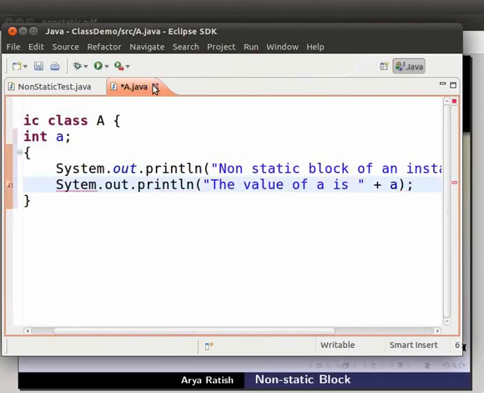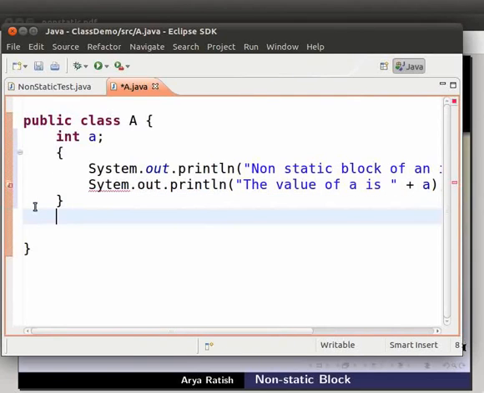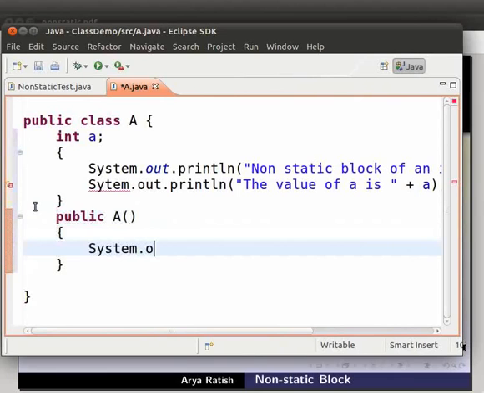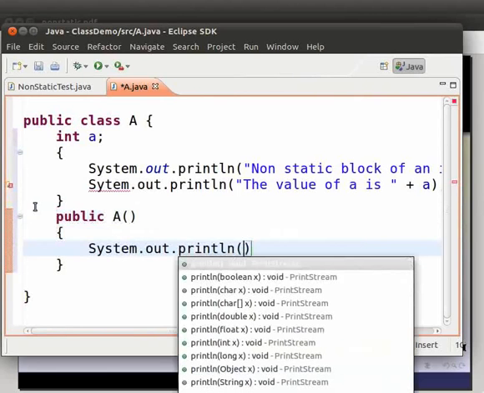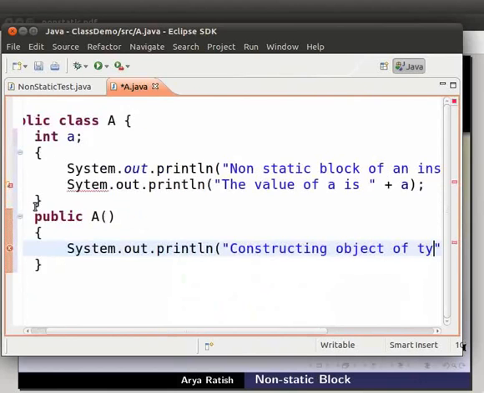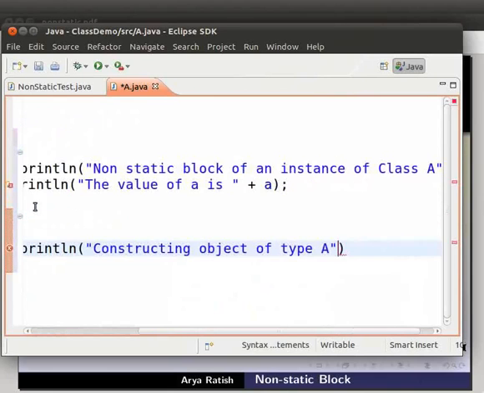So type public space A opening and closing brackets, open the curly brackets, press enter. Then type system.out.println within brackets and double quotes constructing object of type A semicolon.